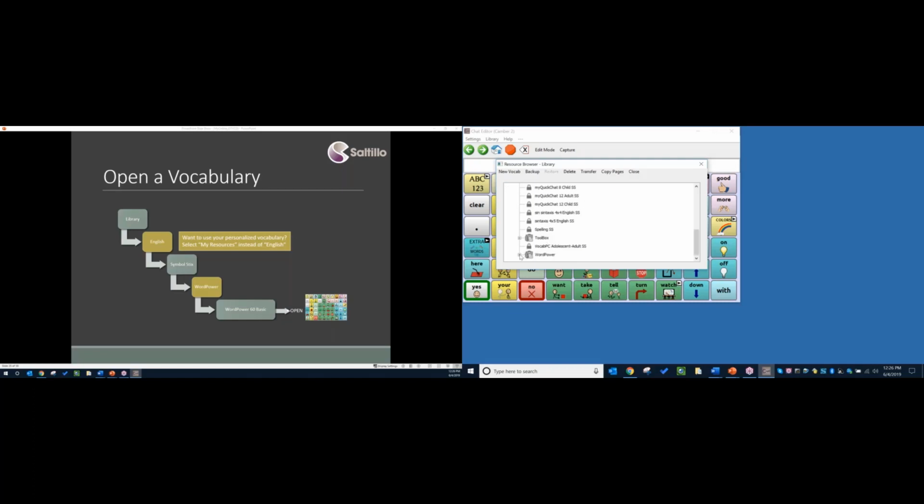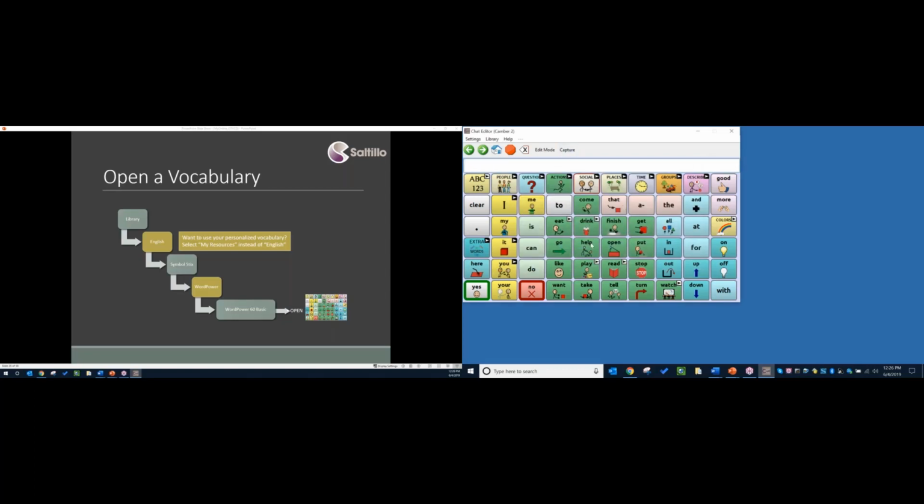We're going to go down to Word Power, and I want you to click on Word Power 60 Basic. And here's the opportunity to open that. And that is what mine is. So your screen should look like mine.